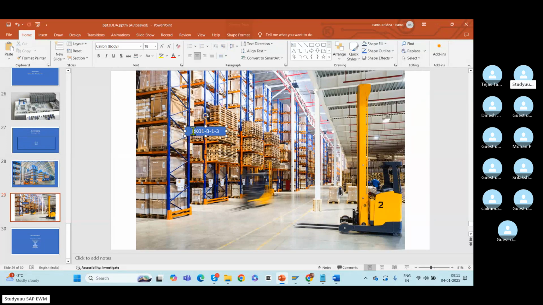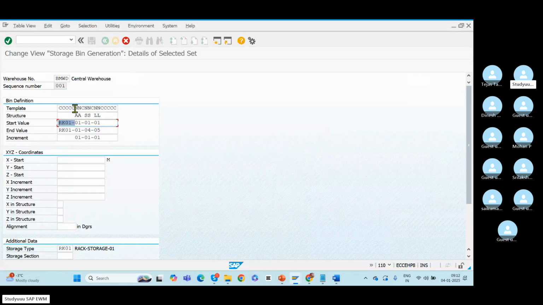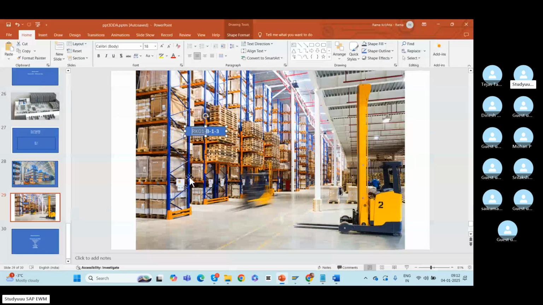I already created it like this. If you see, there are 5 constant characters. This will not change for the entire storage type, right? RK01 is the storage type for all these bins, so it will not change anything. So I am using the constant RK01 dash. And now let's talk about the aisle part. Now, start value. Start value is RK01. And what is the aisle starting at, guys? My aisle starting is 01. This is my first aisle: aisle 1, aisle 2. Okay, I have one here.